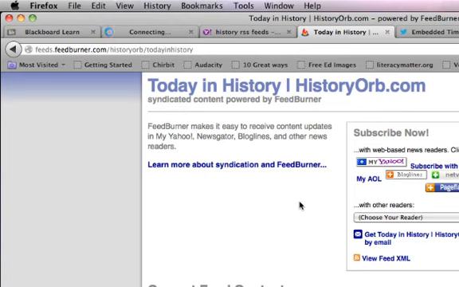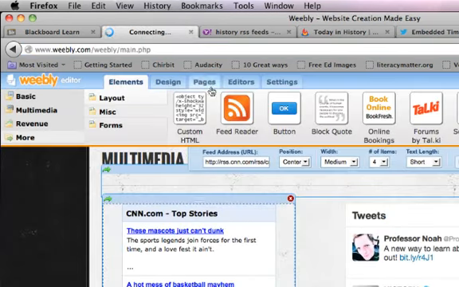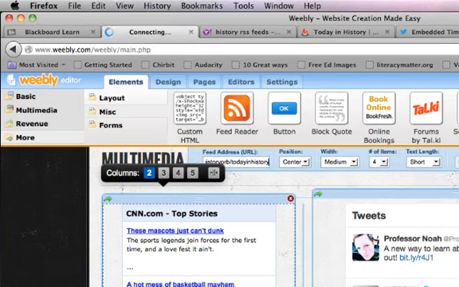And by clicking here, this is how you embed it. At the top, right here in the URL, it usually begins with feeds, feed, or something to that effect. You'll want to highlight, copy it, go back to the web page in Weebly, and here where it says feed address, I'm going to get rid of that entire CNN one. I'm going to delete that, and I'm going to Velcro my history widget in there.